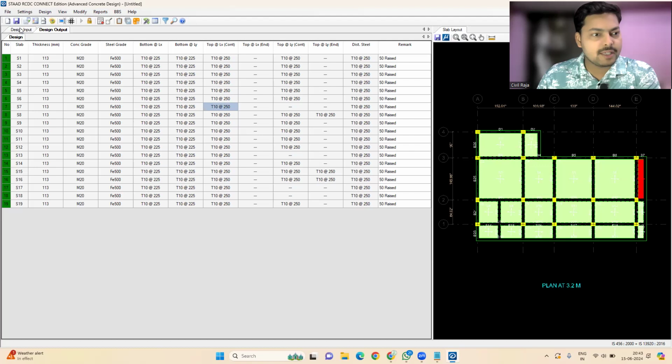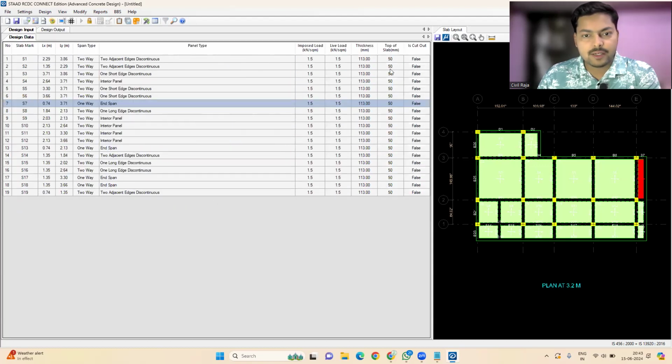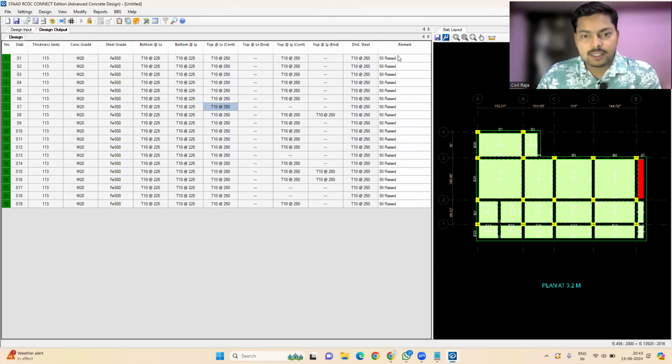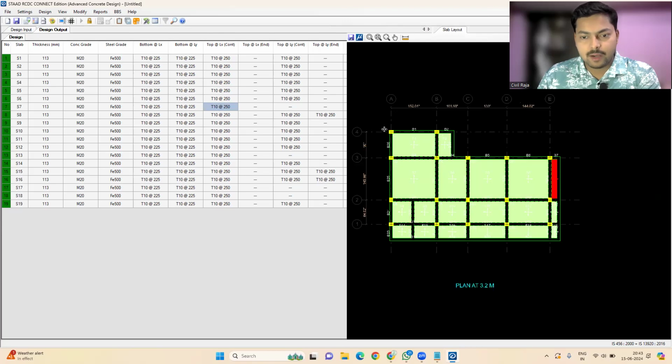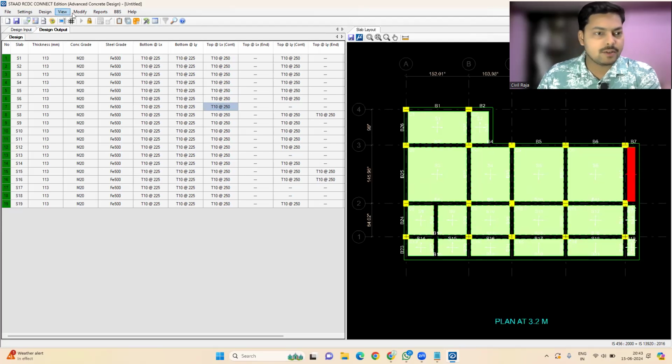Okay, yeah. So initially in the design input, you have written 50, so you can simply make it 0. So over there, the remark will be nothing. Basically, either 0 or nothing. And then the distribution is still T10 at the rate 250 center to center. So this is the whole slab design that we have got from here. And now I'm just going to generate the results for you.